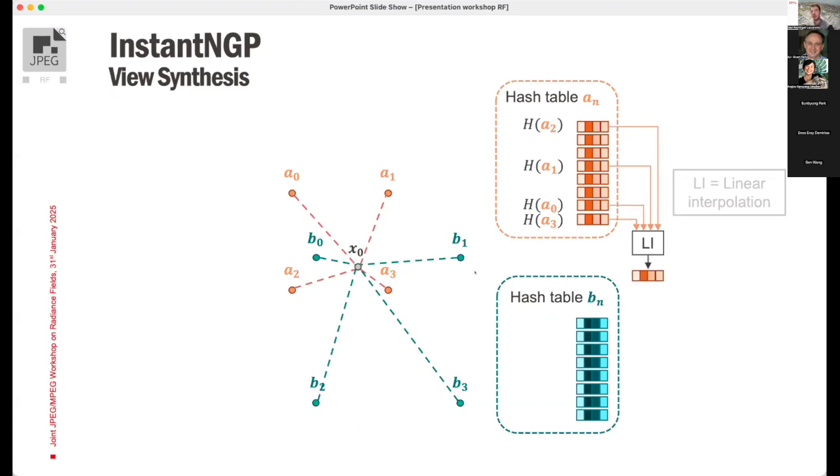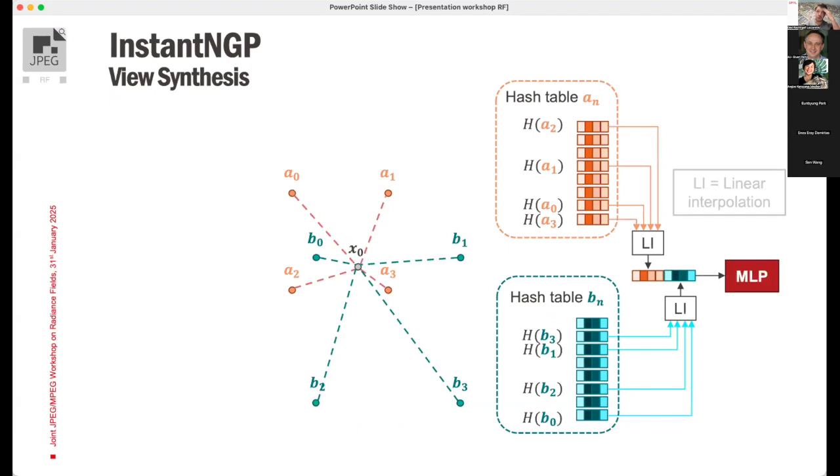And then you do that for all of the resolutions that you have, and you have one multi-resolution feature vector. And this is the feature vector that is input to the neural network that gives you this density and color value. This is a simplification. There are other things, but this is the main spirit behind this technique.